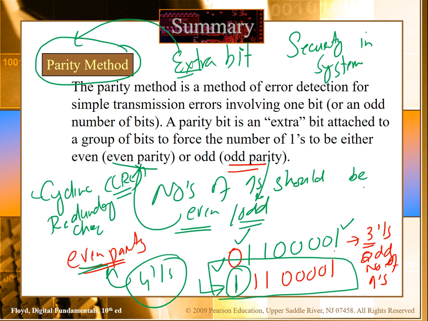So this is the end of this chapter. We have learned about the compact forms of the number system, binary coded decimal, gray code, and the ASCII system, and then how we can improve the security of the binary system, the digital system, by adding parity. There are a lot of other ways, but the parity method is the simplest form. We just add an extra bit.